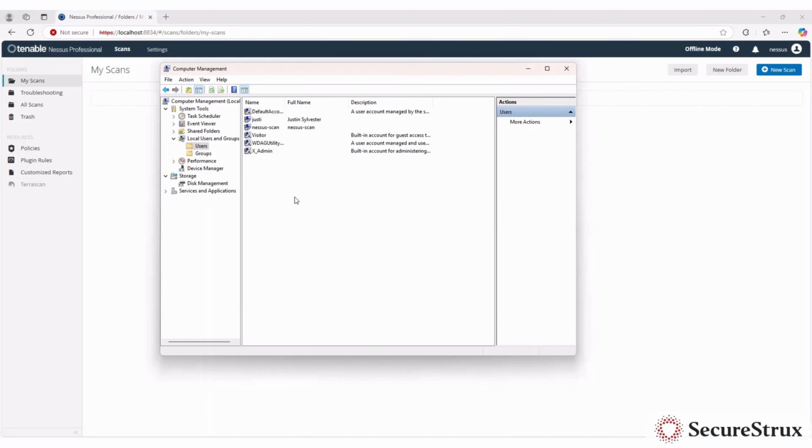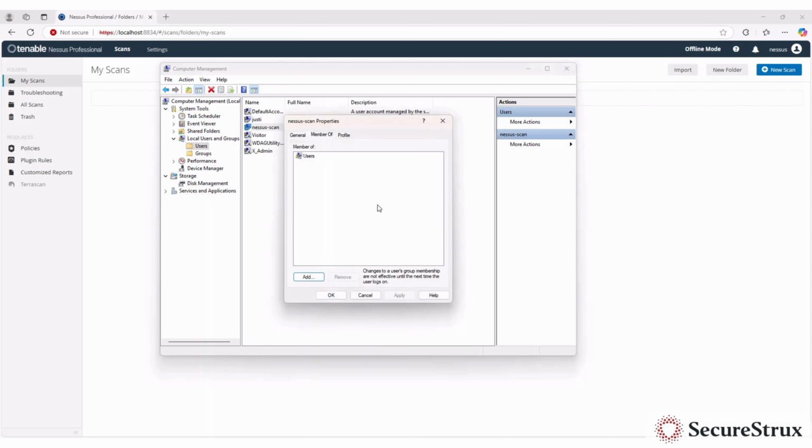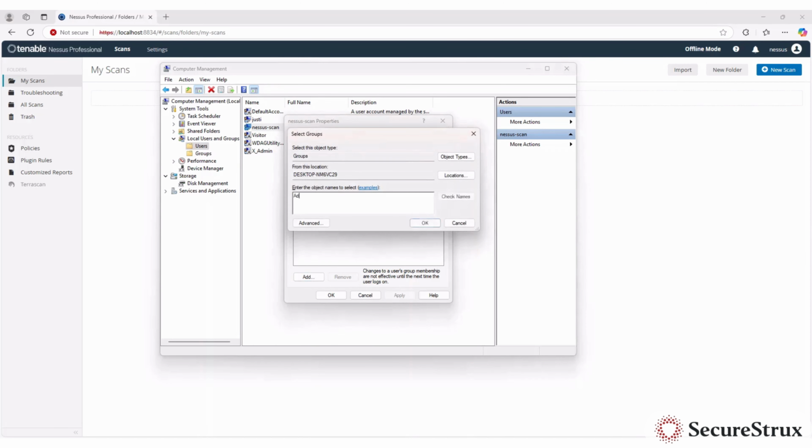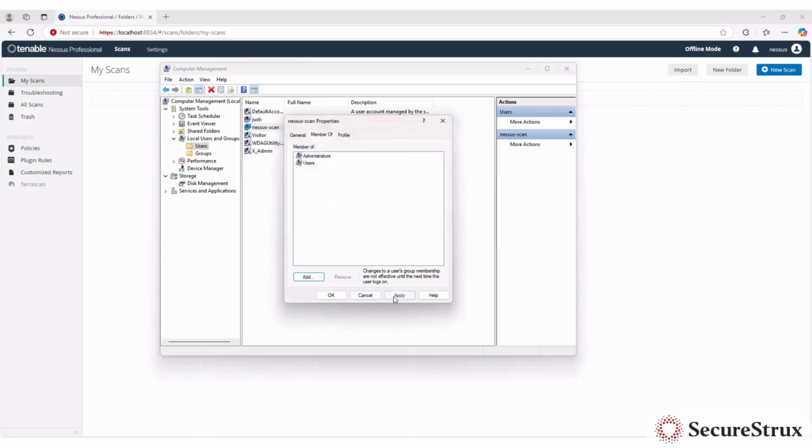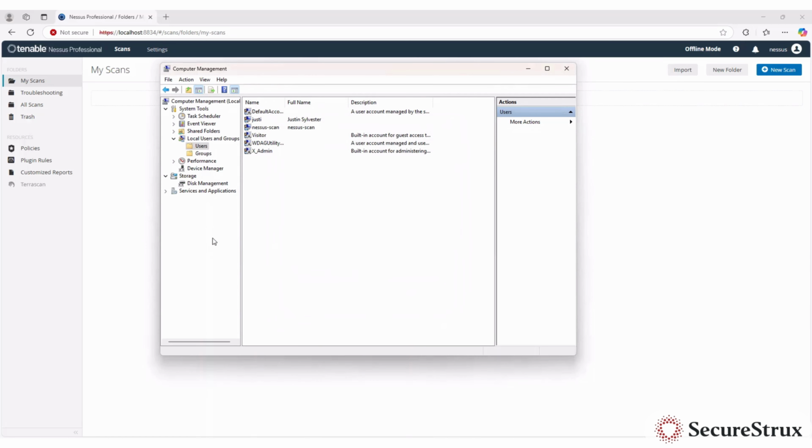So the next thing that we need to do here is assign this account administrative privileges on the system. So we'll double click the account, and under Member Of, we'll add this account to the local administrators group on the system. Hit Apply, and our Nessus Scan account is officially created.